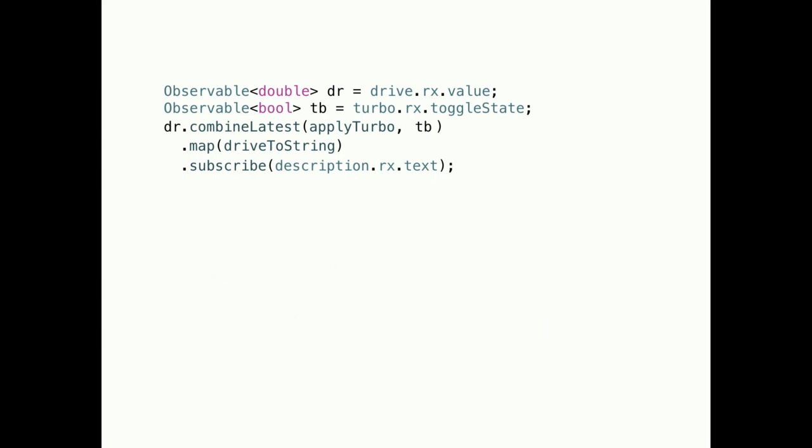And then the next step we can do is we can combine two observables into a new observable. So as you can see, the combine latest is a method on the observable class. And it can be called in different ways, but in this case, the first parameter is a function, and the second parameter is another observable. And what this does is, whenever either dr or tb emits a new value, it calls the apply turbo function with both values, and that gives a result. And then the new observable emits that result.